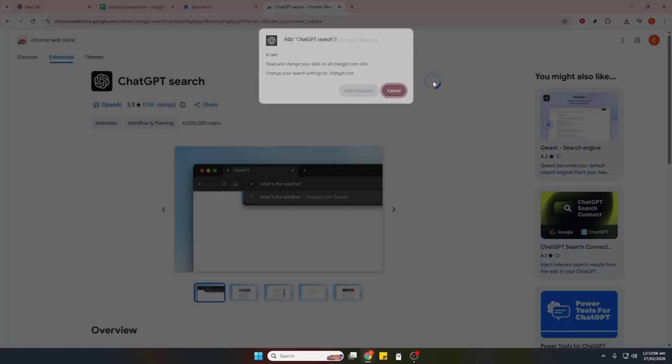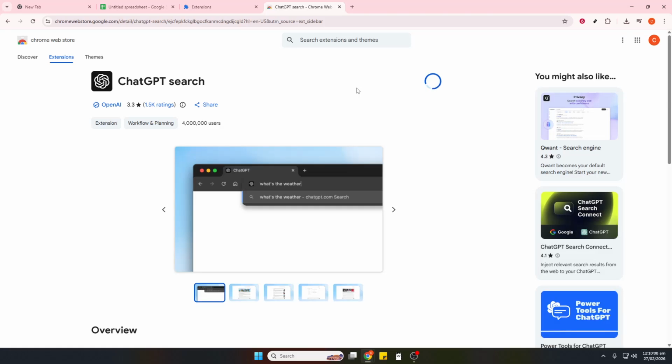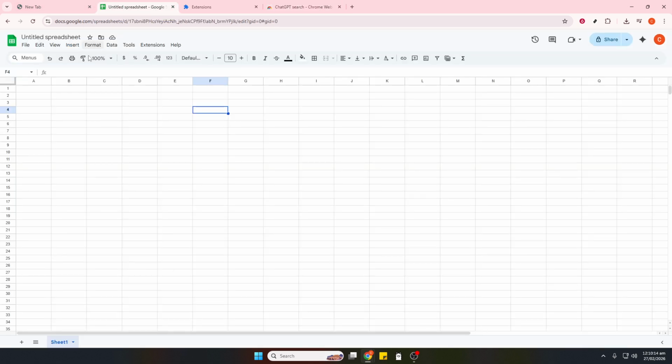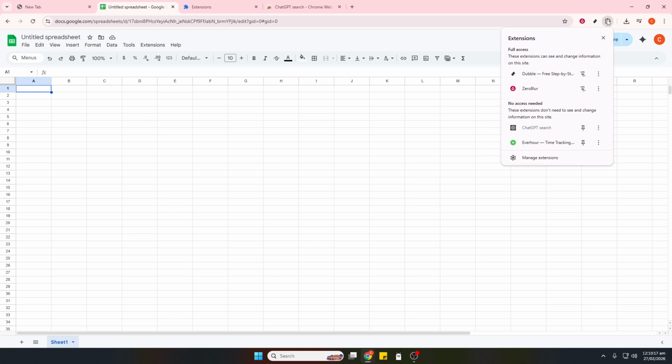Next, connect your OpenAI API key. You'll need an active OpenAI account and your API key ready. Open the add-on settings. From the extensions menu, look for the place to add your key, paste it in, and save. Keep your key private and treat it like a password. You can always rotate or revoke it later in your OpenAI account if needed. Once saved, the add-on is ready to power your formulas.